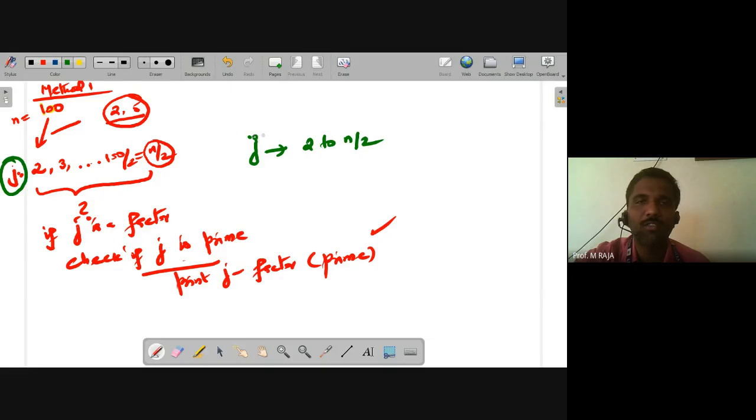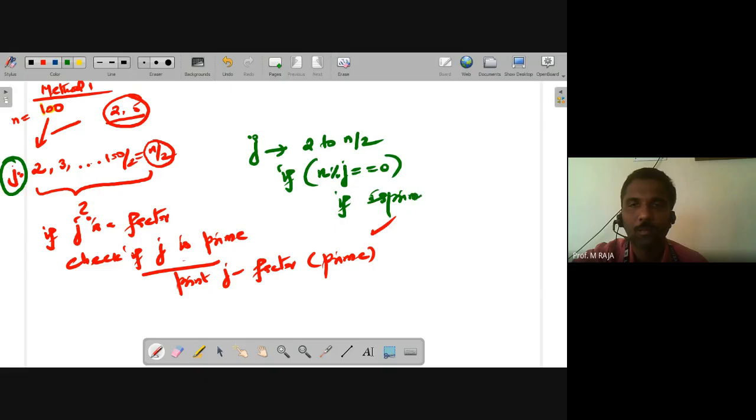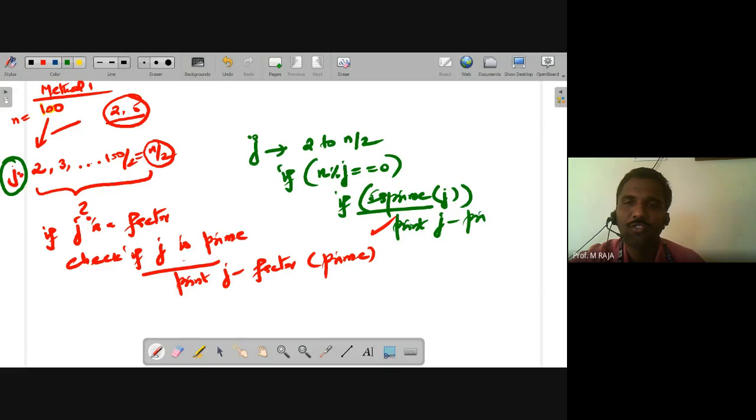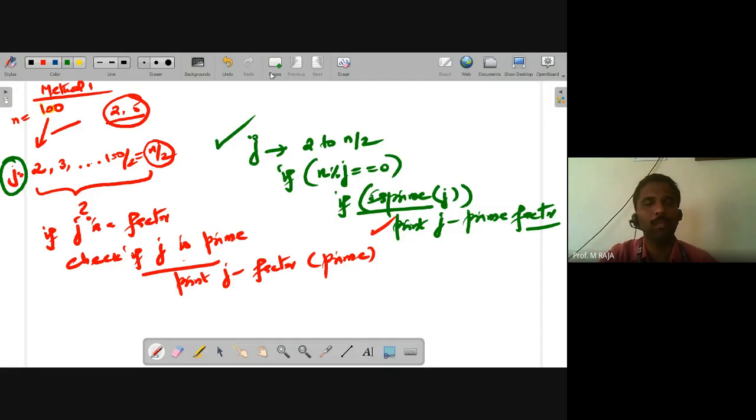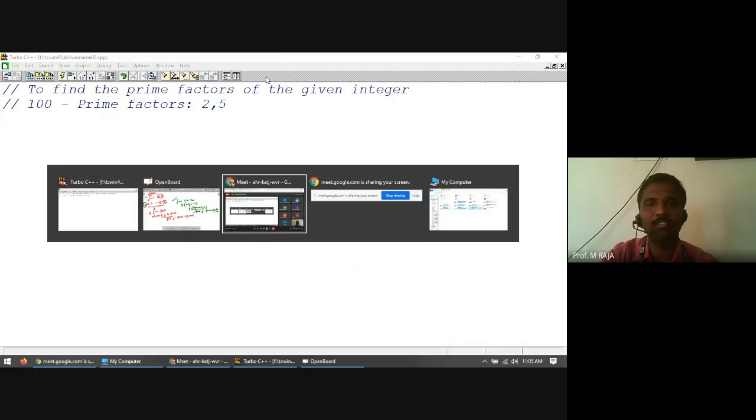For j ranges from 2 to n by 2, check if n mod j is equal to 0. If n mod j is equal to 0, then we can check if j is prime, what you need to check? j. If j is a prime factor, then print j as the prime factor. That's all. This is one logic to find out the prime factors of the given integer.